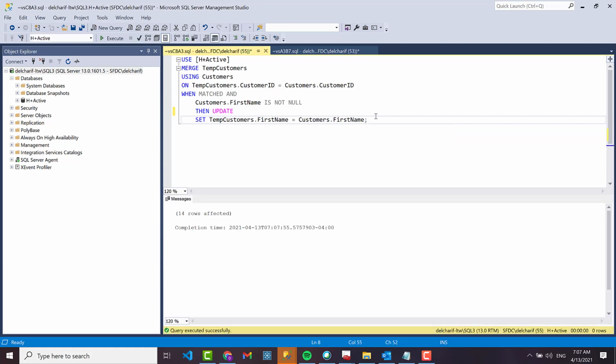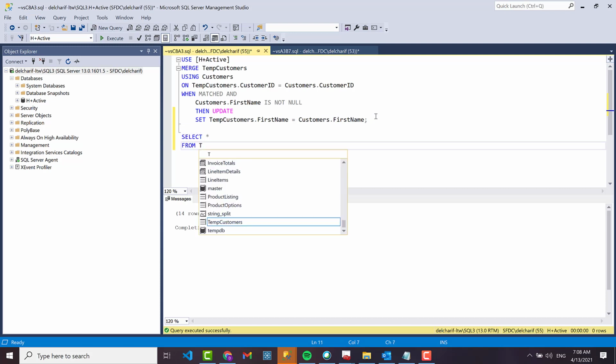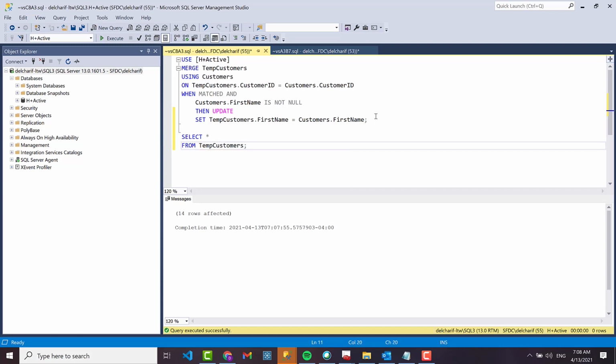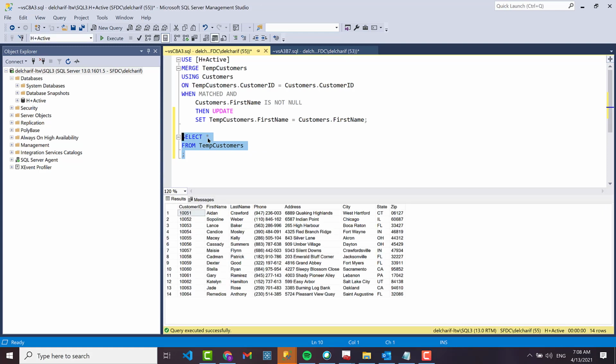All right, so it got affected, which means we did something right. Then we have to select all from temp customers and see what happens here. Okay, so let's do that. So you'll notice that Dima has been updated back to Remedios. So that's the first step. So we fixed the 14th row of the data where I changed the first name from Remedios to Dima. All right, next I'm going to show you together.